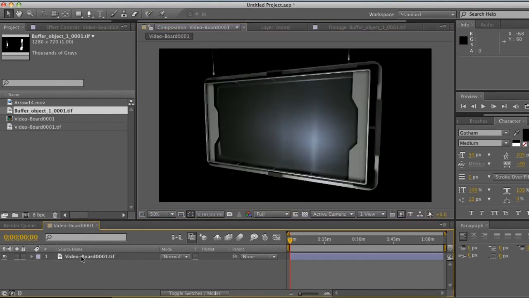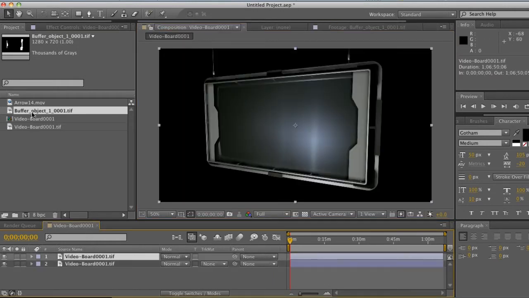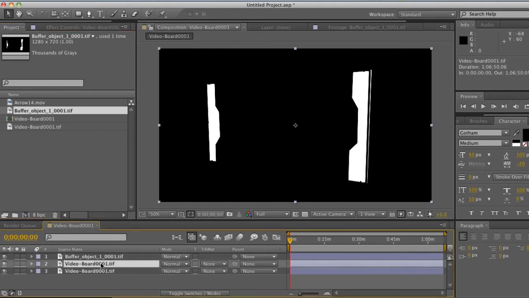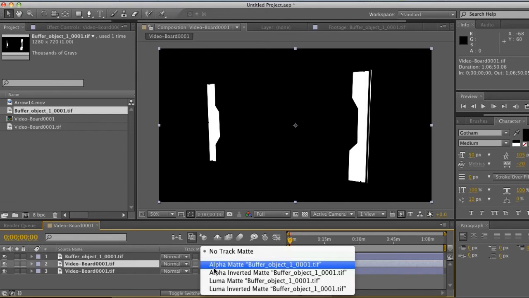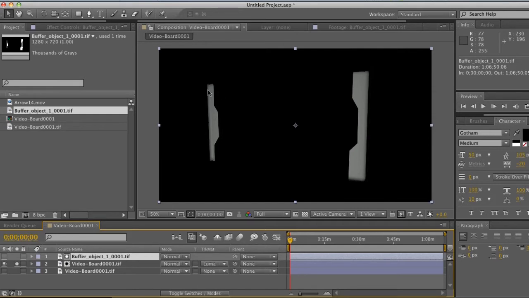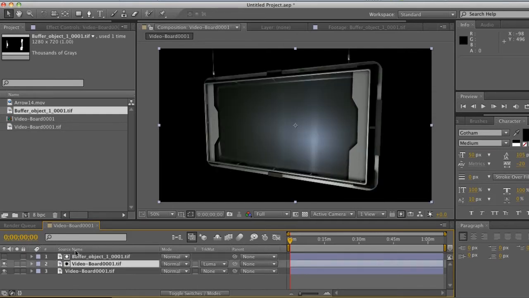So what we're going to want to do is take our video board and duplicate it, and then bring our object buffer on top. Then we're going to take that video board that we duplicated and change the track matte to Luma Matte, and then it's going to cut out where this object buffer is. So if we solo that layer, you can see we have our side panels. All right, cool, so we've got it all set up.